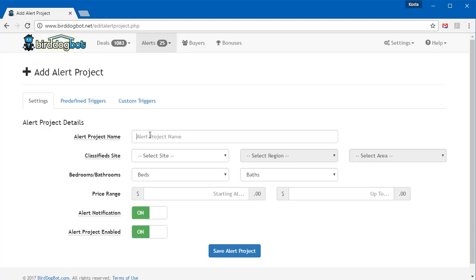The first tab is the Settings tab, where you can name your alert project if you like. As with search projects, if you leave it blank, BirdDogBot will give it a relevant name based on your settings. In the next section, you can pick the site that you want. I'll choose Craigslist. Next, we select the region.